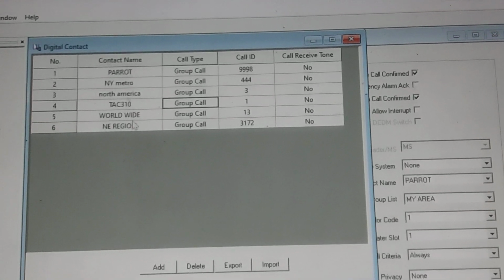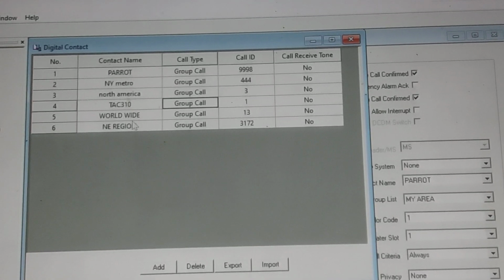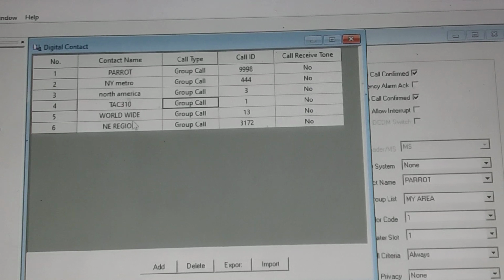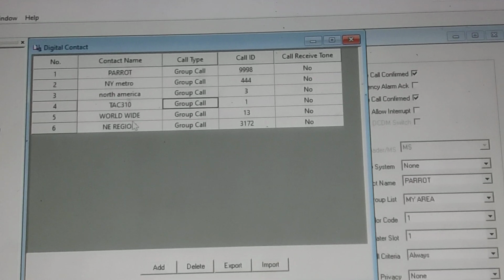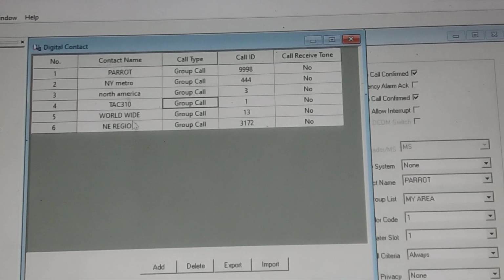and that I can put as many as I want. So as you can see, this is how it works. I just added a contact and put up the name. The call type is either group call or private. Private is a different thing I'll get into. It just, as it sounds, it's private, more private.